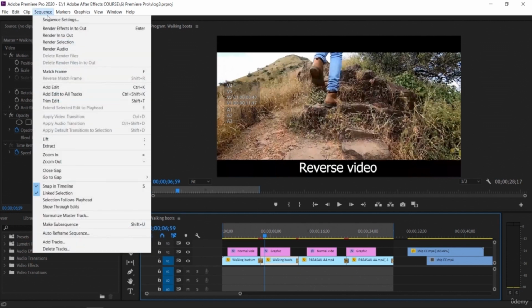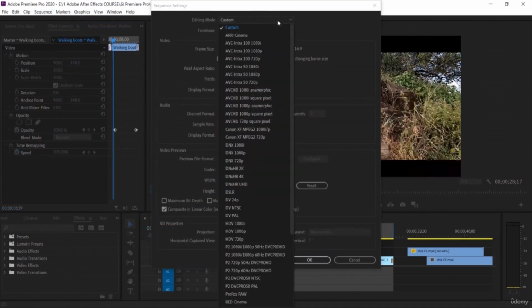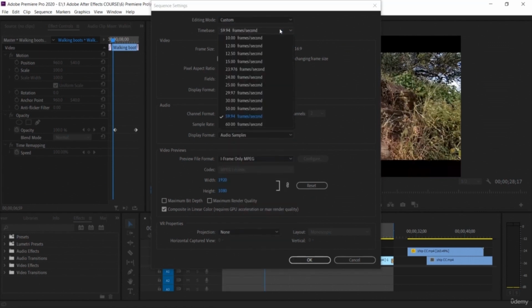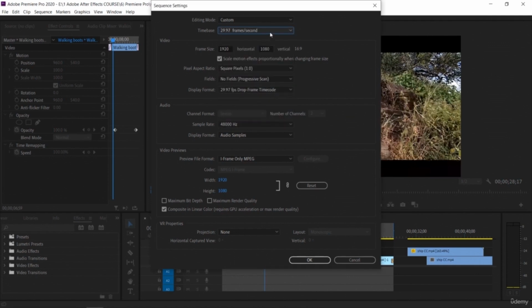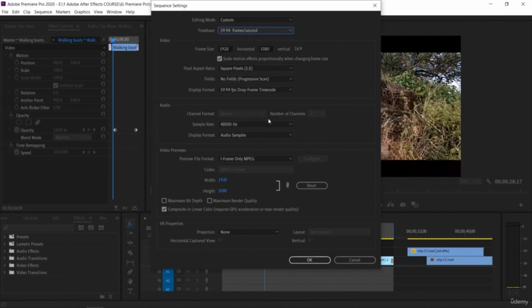So just go to the Sequence menu and select Sequence Settings, the first option in the bar, and this pop-up window will allow you various settings. You can select the editing mode. Select Custom if you don't know what to select, and if you want any particular editing mode for a DSLR, a Canon camera, or anything else, you can select that.